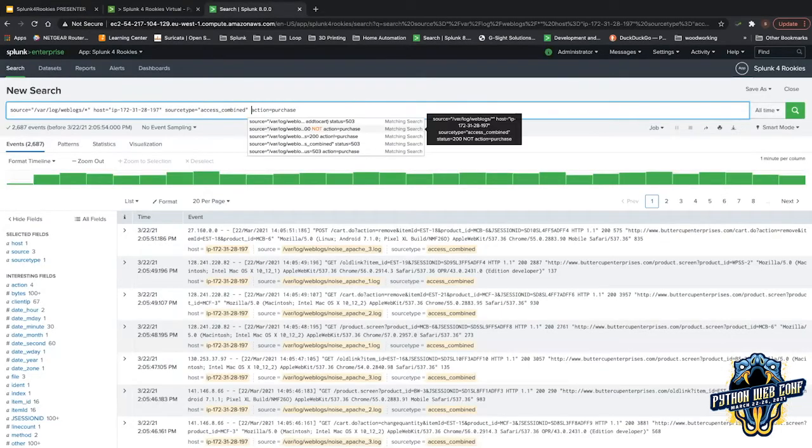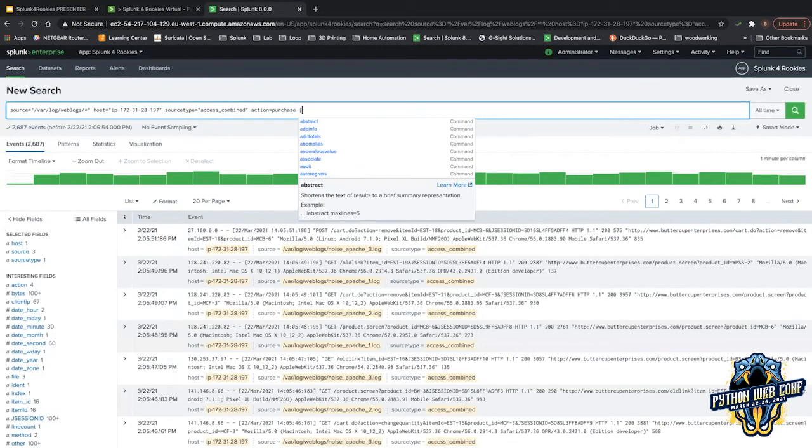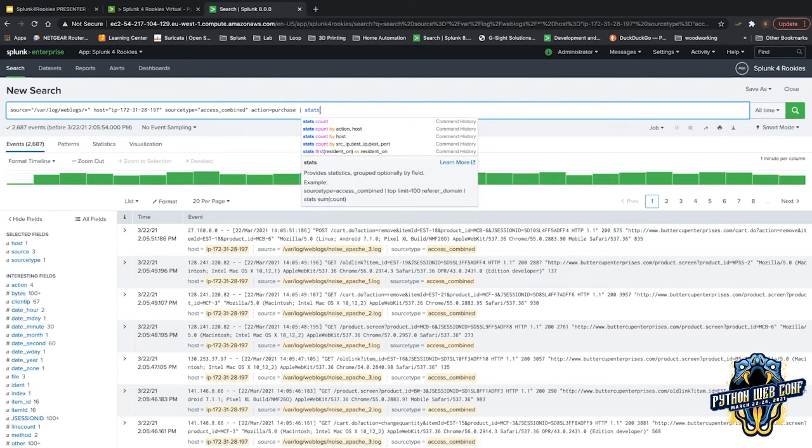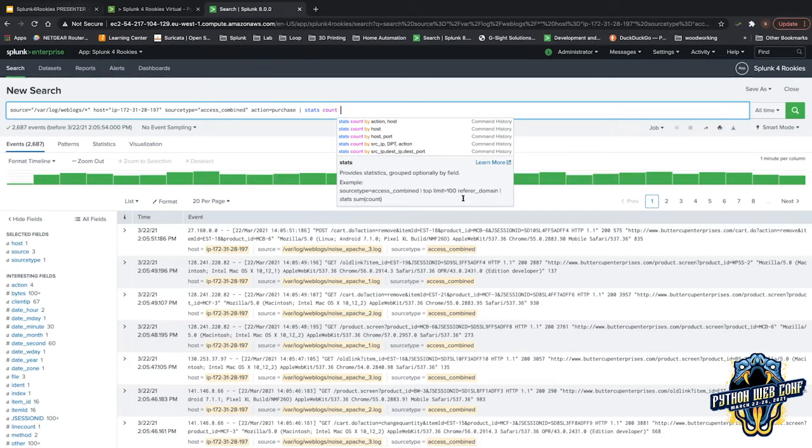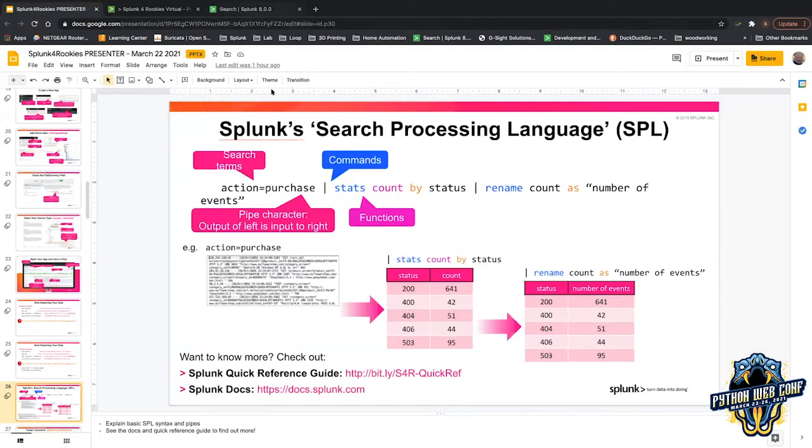So now this little pipe, think of it as a funnel, okay? Everything I just searched for, I want you to pipe it to my next statement. So this funnels everything I just searched for to the next statement. And what I'm telling it to do is run a stats command, and I want to count it by the field status.